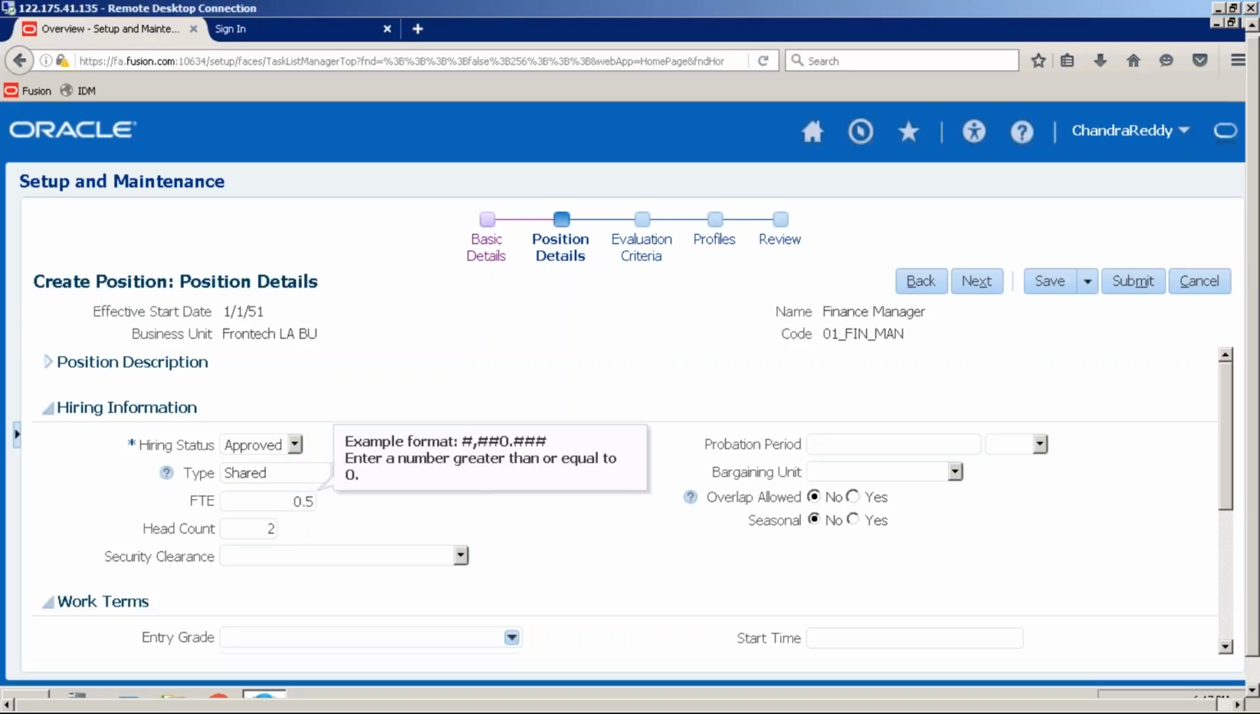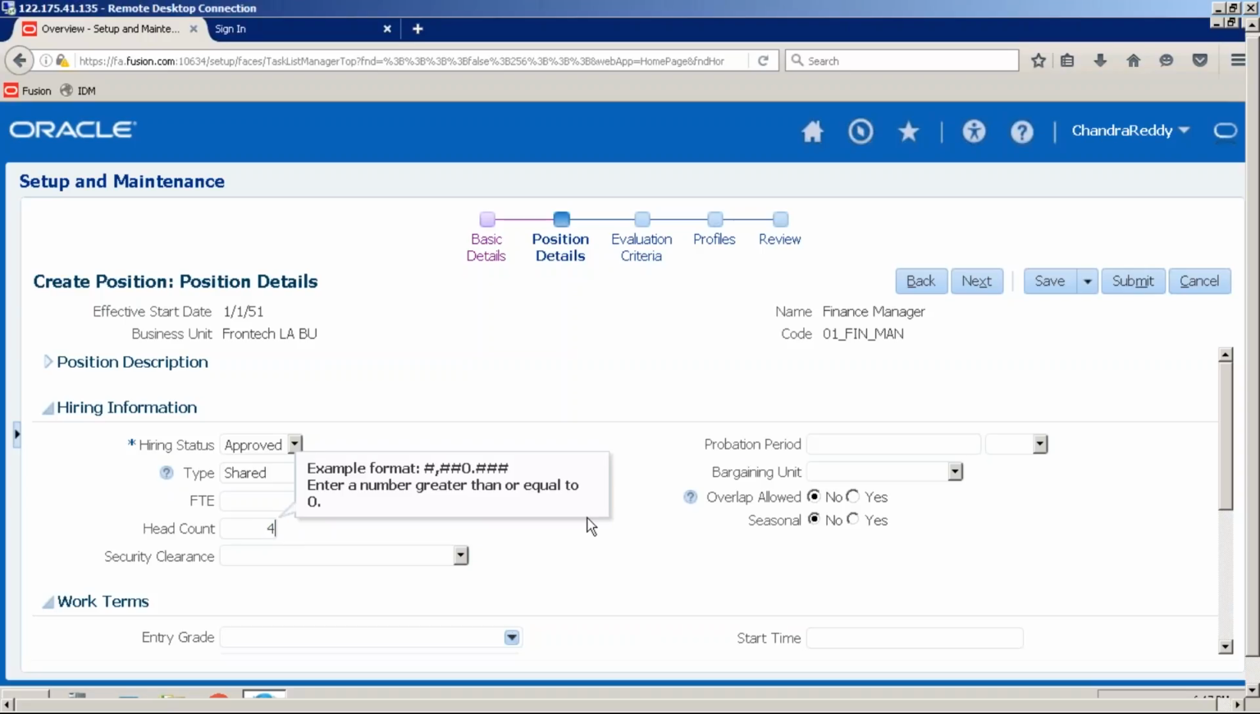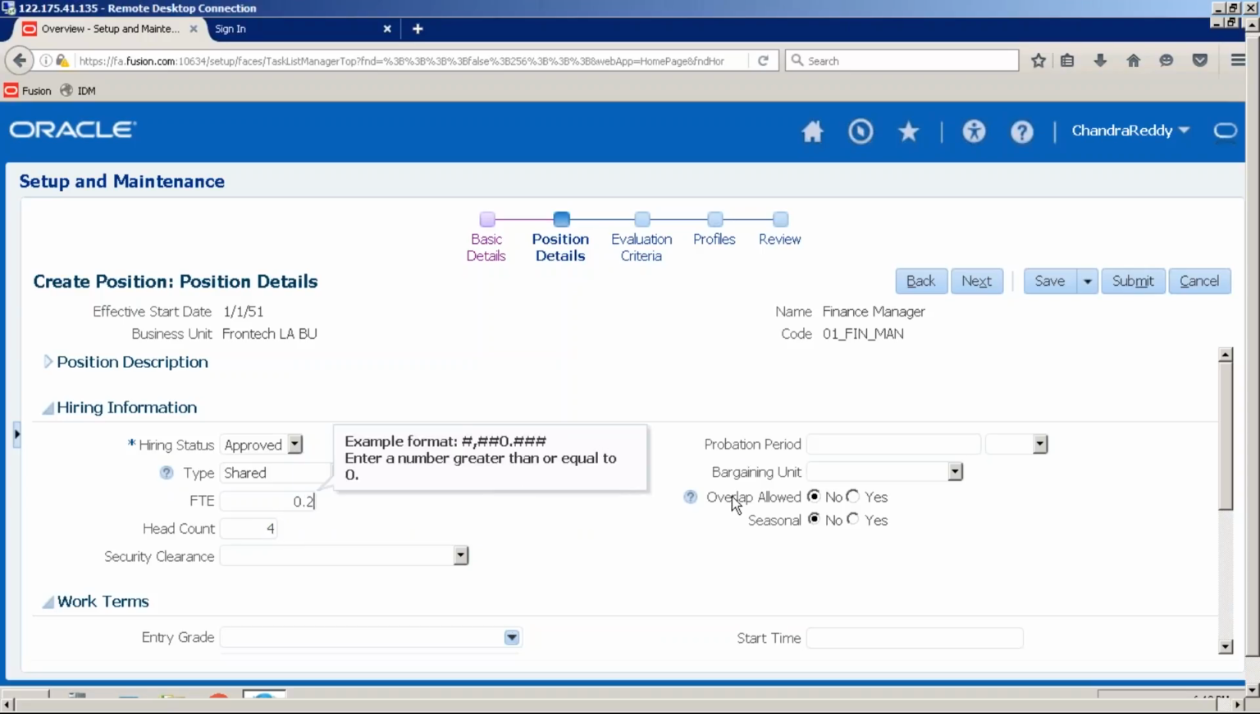What is the full-time equivalent? FTE stands for full-time equivalent. So this will be 0.5, which means two people are going to share. For example, if four members are going to share the position, then 0.25 is the full-time equivalent.